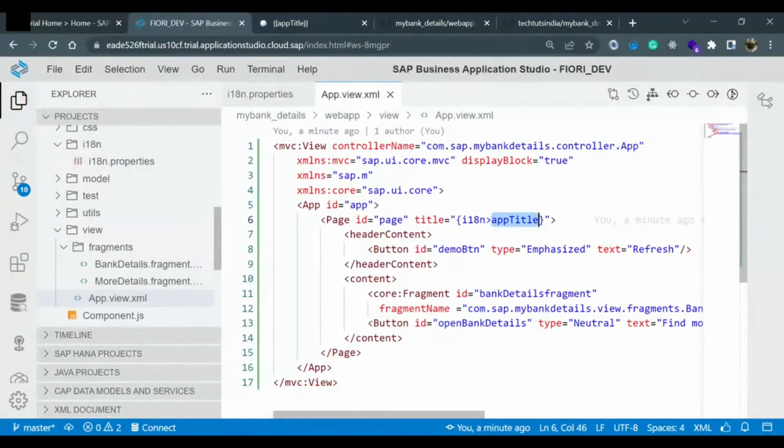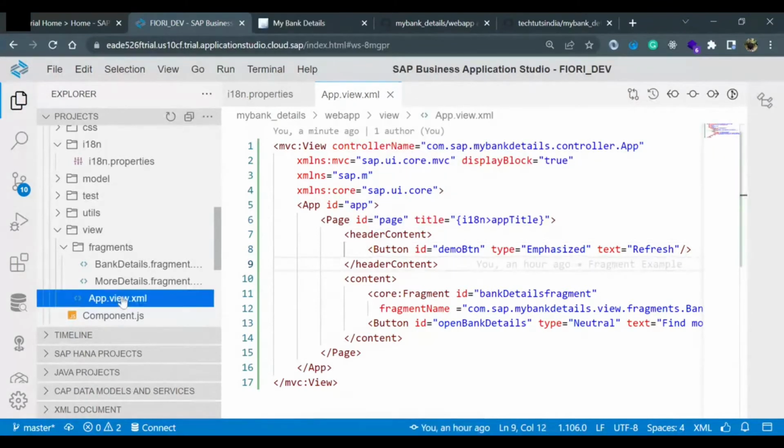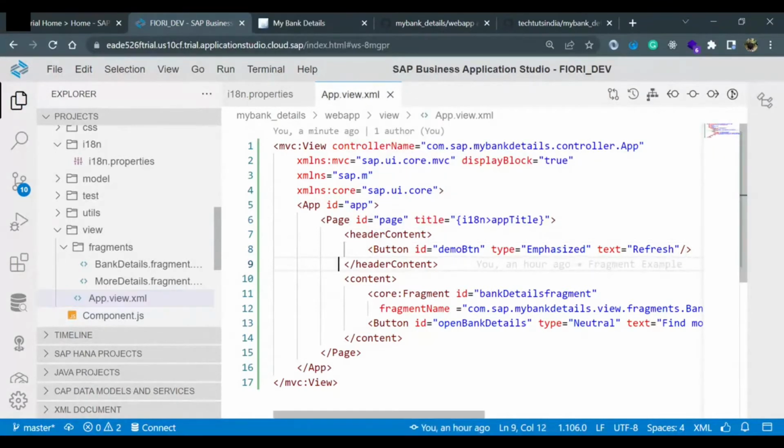Now let's move on. Okay, so the title is done. We will do it one by one. Right now, I have opened the app view, the root view. First, I will do it for the root view. Then I will do it for the other controls as well.